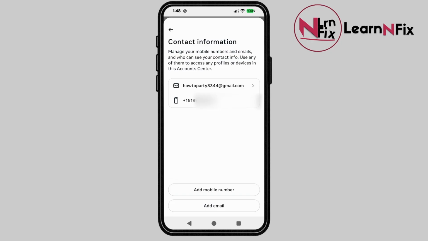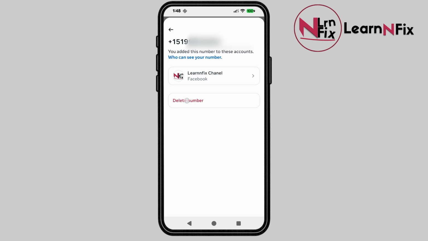So what you want to do is make sure you add an email. So add an email to your Facebook account so that they can send the code to that email. You can see here I've already added my email, and now when I come to delete my phone number, click delete number and then click delete.